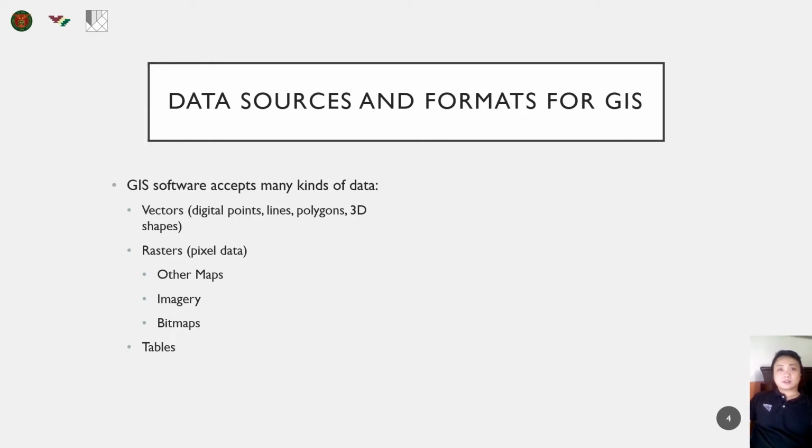And then there are also other types of rasters like bitmaps that represent other kinds of data other than just pictures. So for example, pixels in a raster could represent land surface temperature, and it could also represent a particular level of elevation in a terrain map. So another kind of data that GIS software accepts is tables. So these are your spreadsheets.